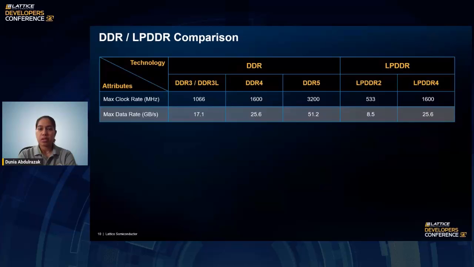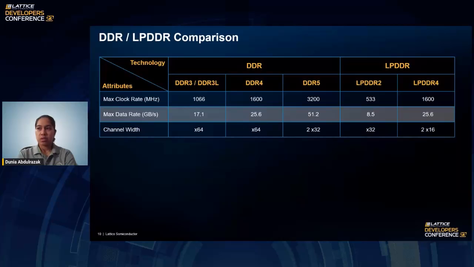In regards to LPDDR2 and LPDDR4, you can see that for LPDDR2, it has a maximum clock rate of 533 MHz, and LPDDR4 has a max clock rate of 1600 MHz. Comparing the channel widths, DDR3, DDR3L, and DDR4 are single-channel interfaces supporting up to 64-bit wide data interfaces, whereas DDR5 supports 2 channels, where each channel is a 32-bit wide data interface.